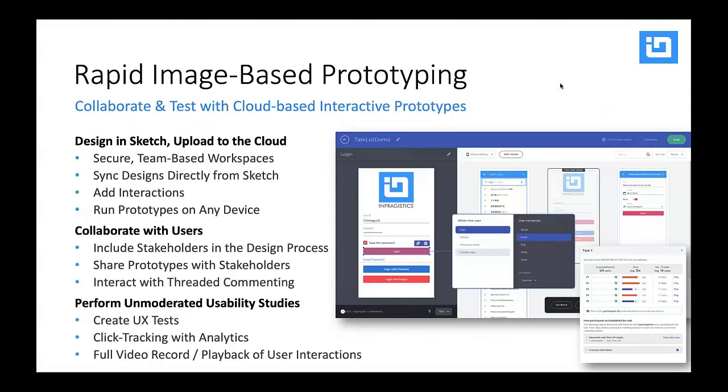Another feature I want to really highlight is for the folks that are working with UX teams, or you want to do some sort of prototyping. In June, we shipped Indigo Design, which allows you to do image-based prototyping in the cloud. So you can design in Sketch using our UI kits, upload to the cloud. You can collaborate with your users with threaded commenting, share prototypes on their devices, etc. You can create unmoderated usability studies in the cloud, so you can get quick answers to UX questions that you might have. And included with that is a full video record and playback of those user interactions.